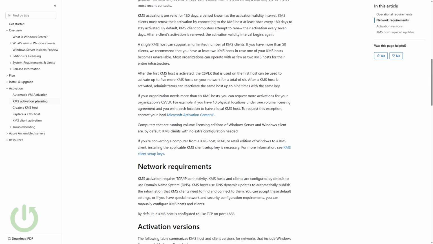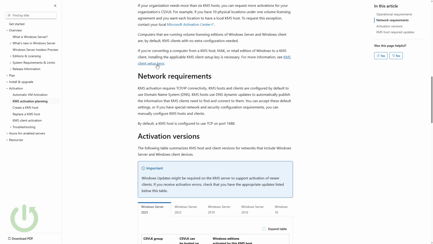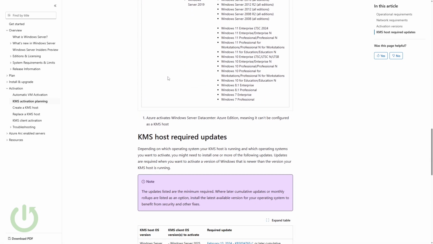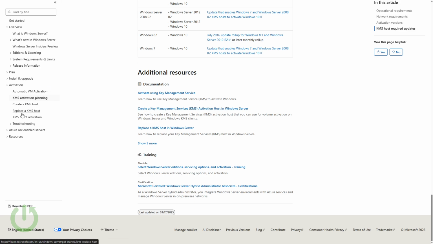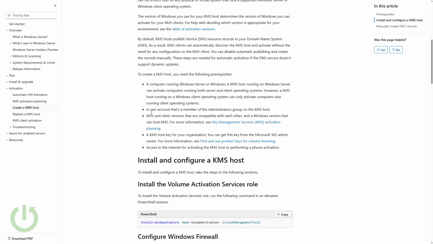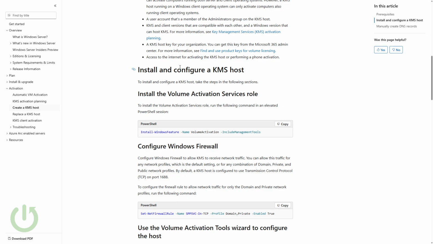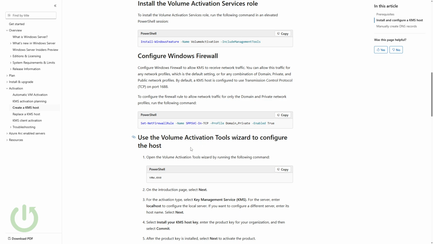Here you have operational requirements, network requirements, for example. So if you are interested, you can actually read that. You have KMS host required updates and so on, so you have a lot of information. You have also the steps on how to create a key management services key. So if you are interested, you can also do it. You have to use the command to install and configure a KMS host. So you have to use the Install-WindowsFeature command with the name, and you have to use include management tools. You have to configure the Windows firewall. You have to use the advanced volume activation tools wizard to configure the host, as you can see.